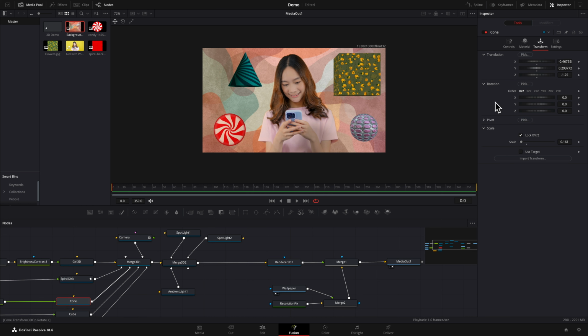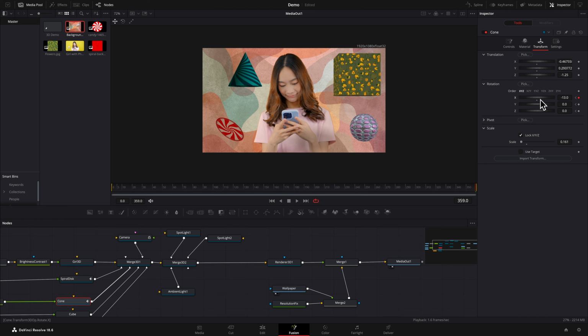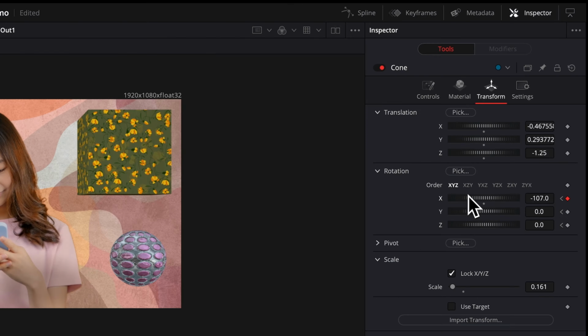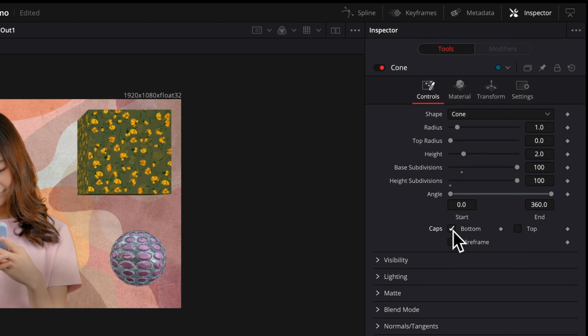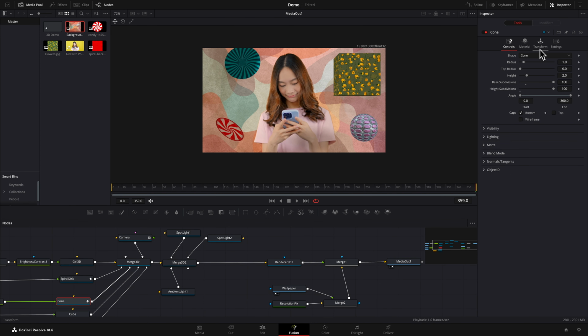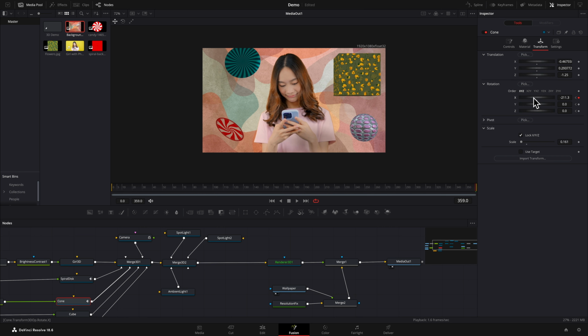Again, Transform tab and right-click under Rotation and select Animate Rotate Group. Command or Control right arrow to move to the end of the clip. Adjust the X, Y, and Z fields however you wish. I see the cone doesn't have a bottom. I'll select the Controls tab and put a check mark in bottom. Back to the Transform tab to finish our animation adjustments. Let's go to the beginning and play it back.